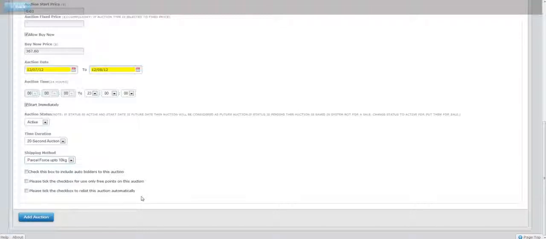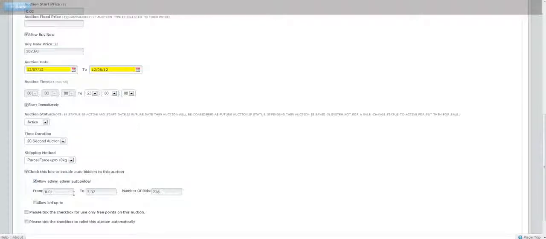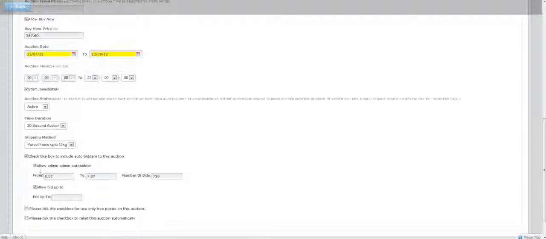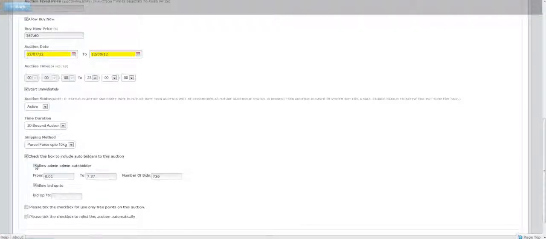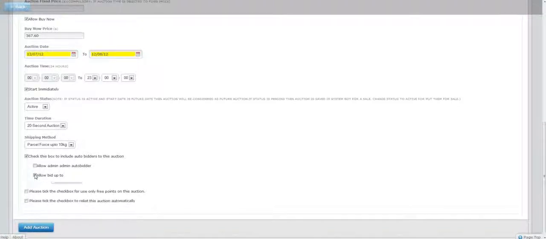Now, if you want to use the administrative auto bidders in the auction, you can check this box. In this case, you can choose the bid up tos, and you can specify when they would start bidding and when they would stop, and the amount of bids that they can use, and this is automatically calculated. You can also select the bid up to. Now, the difference between the two is that the admin auto bidder will only bid when users are bidding against it. The bid up tos will bid two admin auto bidders against each other, and it will ignore any user input.